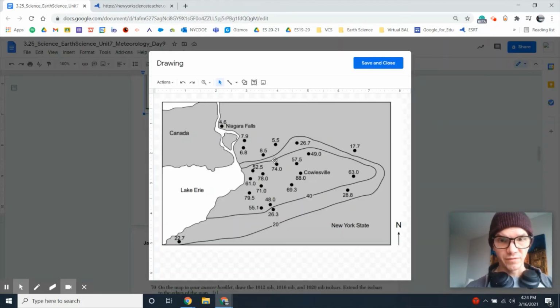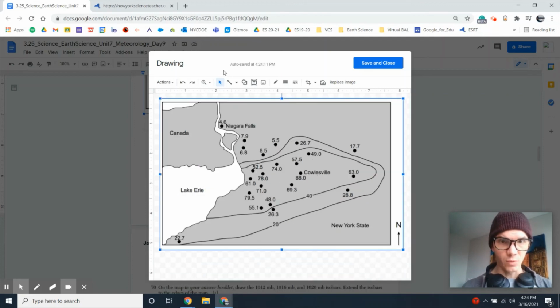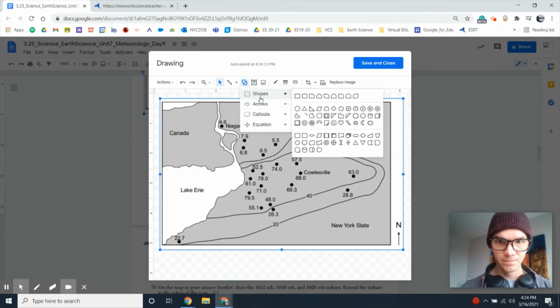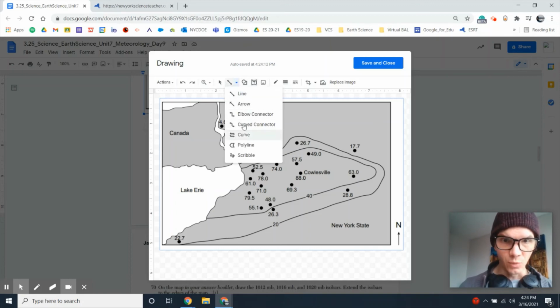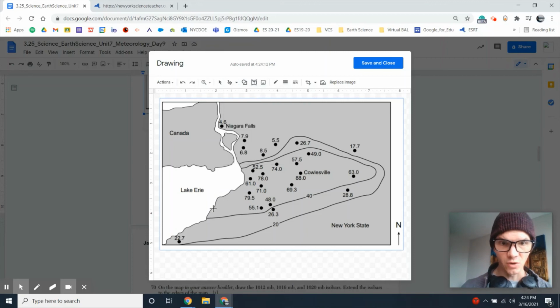So let's click it and edit it. Just like usual, we're going to find all of the data points that we're looking for with a circle. And I don't have any. Don't panic though. We're going to scribble. And we know that we're going to start on the edge of Lake Erie. So here's 20, here's 40. We're going to start somewhere around here, and we're going to see where we can go first.